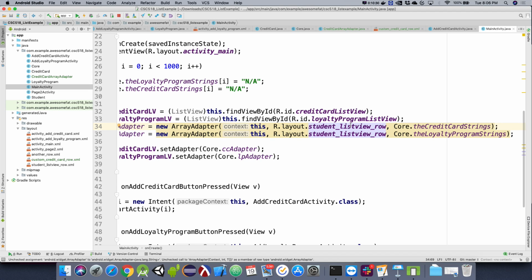Make sense what an array adapter does now? It adapts a collection to a view. Or adapts a view to the collection? I think it's the other way around. Adapts a collection to the view. Takes the pieces, squeezes them into the view.